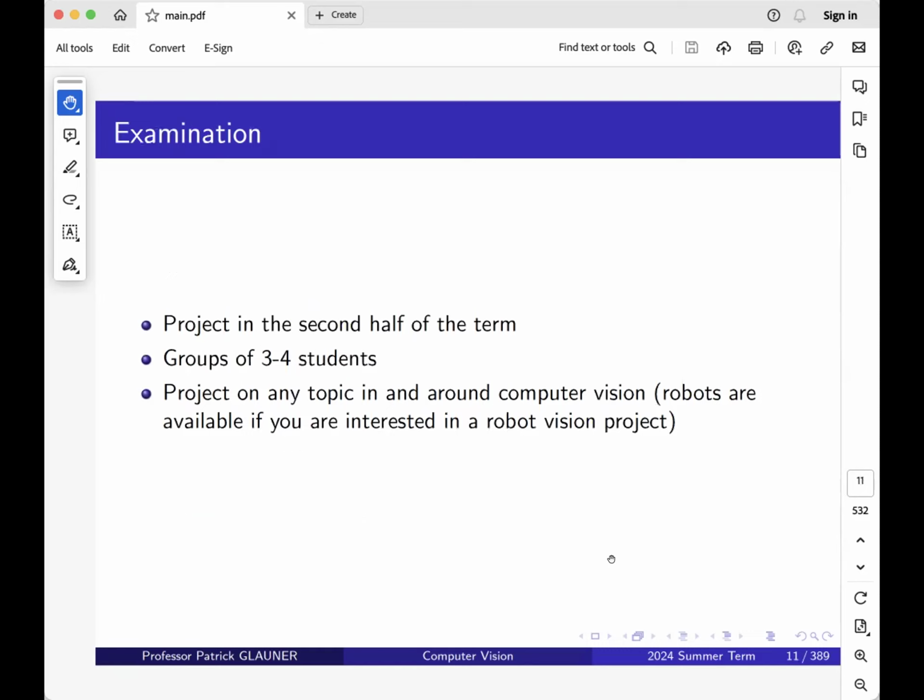That's why there's also a video recording. And as I said, there'll be a project in the second half of the term. You will be working in a group of 3 to 4 students. So not 2, not 5, not alone, always 3 to 4 students on a project of your choice. And as long as your project is related to computer vision, we can also do robot vision projects. We have plenty of robots available for robot vision projects, but a robot is not a must, it's an opportunity.